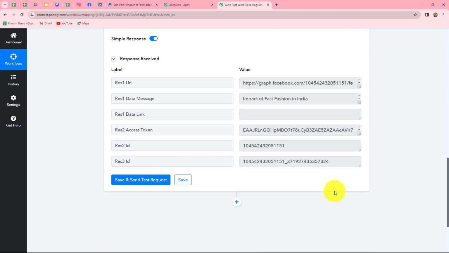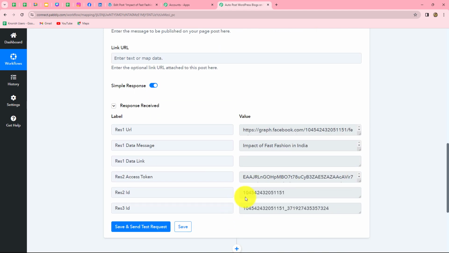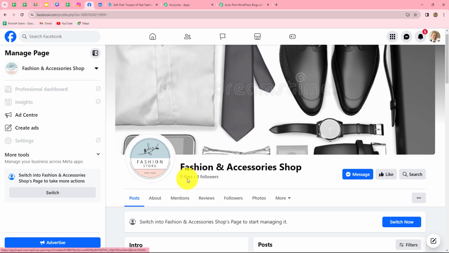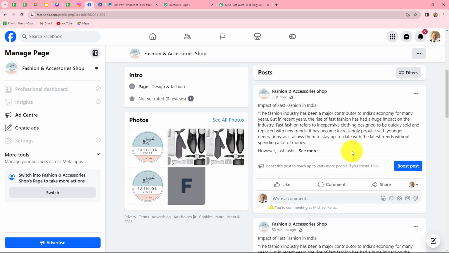And here we have received the response. Along with the response, we have also received the ID, and this means that the post is created successfully on our Facebook page. So let's go back to the Facebook page, and here we are going to refresh the page once. And yes, we can find that a post is created here on our Facebook page with the title Impact of Fast Fashion in India. And this is the same blog which we have recently published on WordPress.